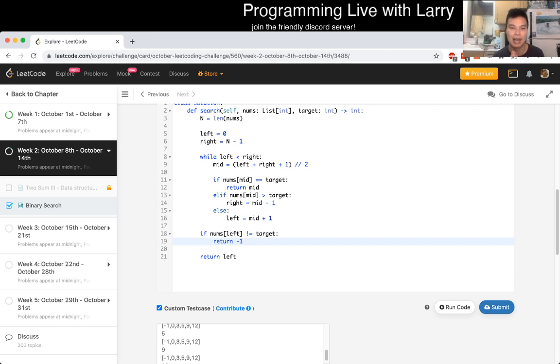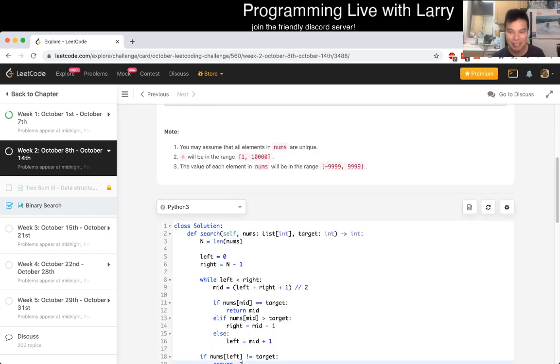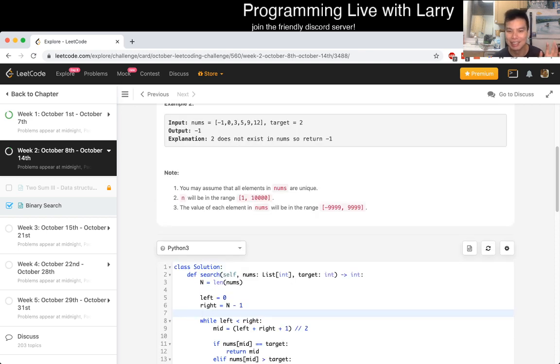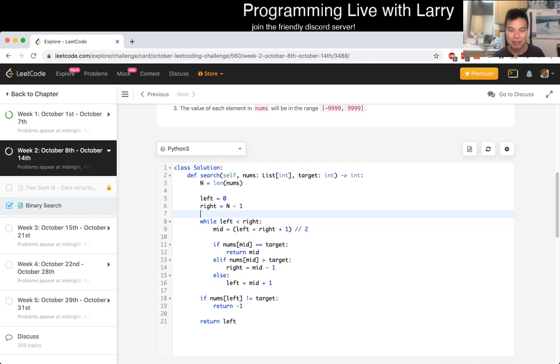It's clearly log n in the size of the input, and O of one space. Let me know what you think. I guess it depends on your language. Getting the length could be O of n, but I'm going to assume that we have an O of 1 length function. That's all I have for this problem. Let me know what you think. Binary search, again, is very fundamental, so definitely practice it.